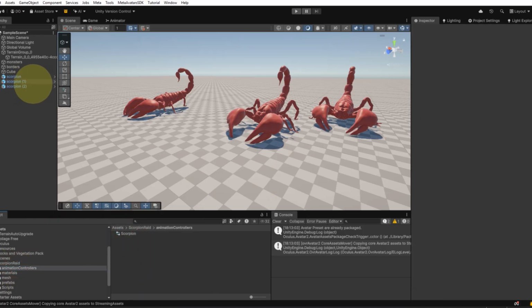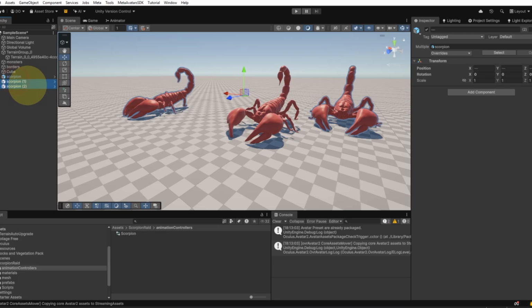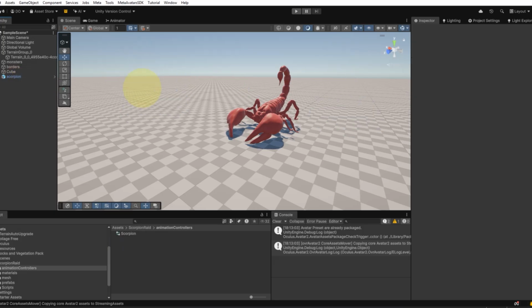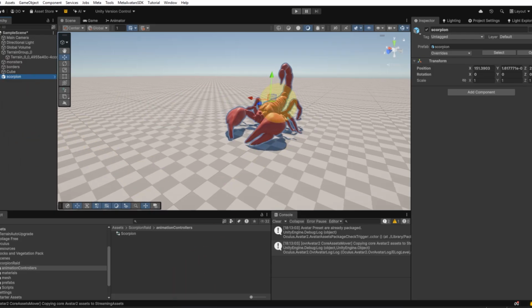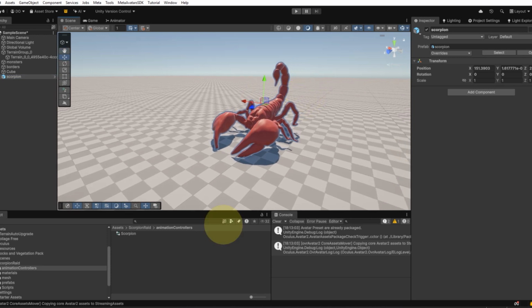So yeah, the scorpions can't do anything. What I'll do is I'll delete the other extra two scorpions, that will work with just one scorpion. So with this scorpion, we want to add animation controllers. But as I said, instead of working with a single instance and then multiple instances, we'll work with the prefab. So I'll just click on the prefab.